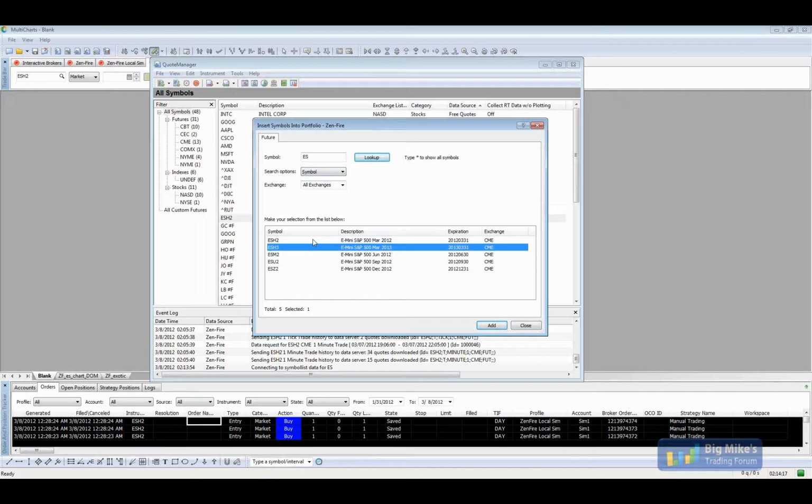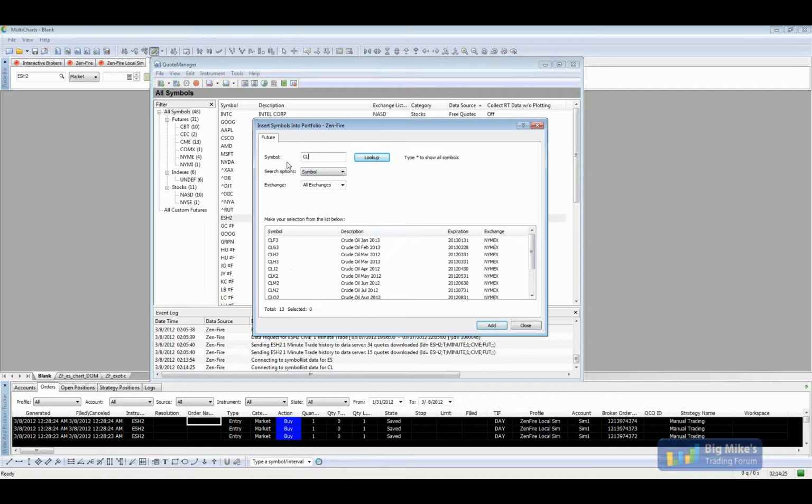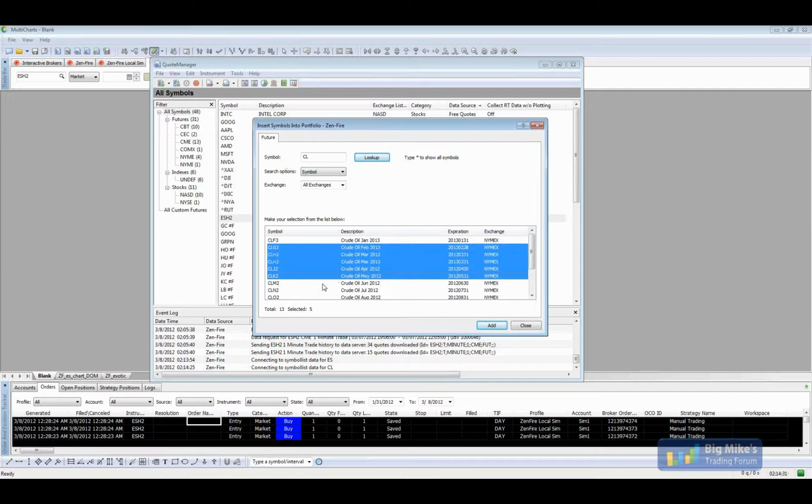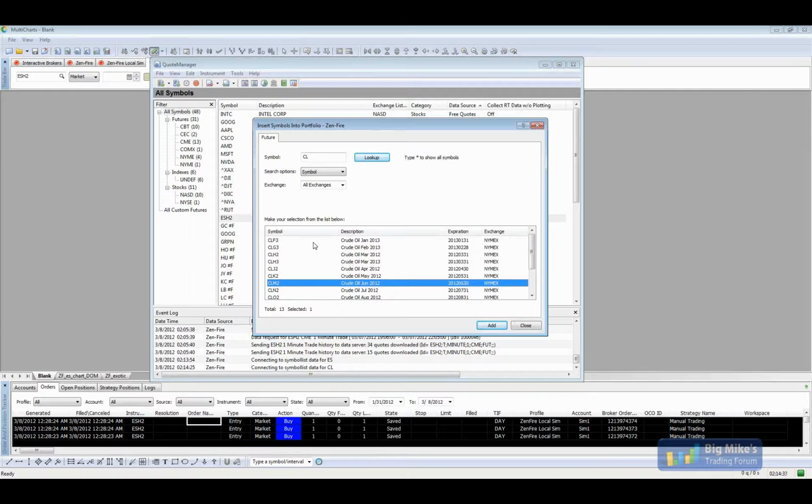So you look up the ES, you can add the current contract or the future one. If you're looking for something else, you can type it in, and you can select more than one at a time by holding down Control, or you can select a whole range by holding down the Shift. Okay.